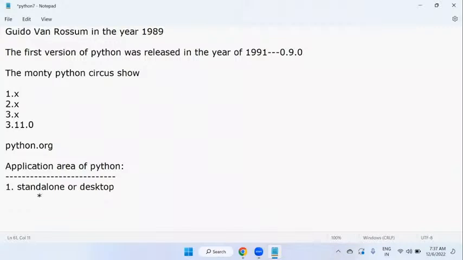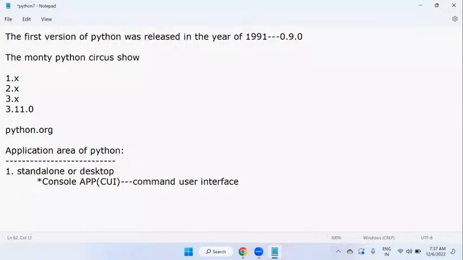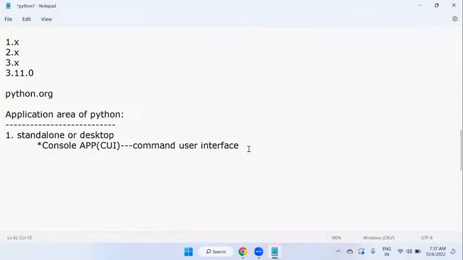But in standalone or desktop, there are two types of applications. One is the console application, that means CUI, command user interface or character user interface. This is CUI based, so as a programmer we deal with characters only every time. Your input should be in the form of characters and output also comes in the form of characters. And moreover, using Python, we can also develop desktop GUI, graphical user interface.